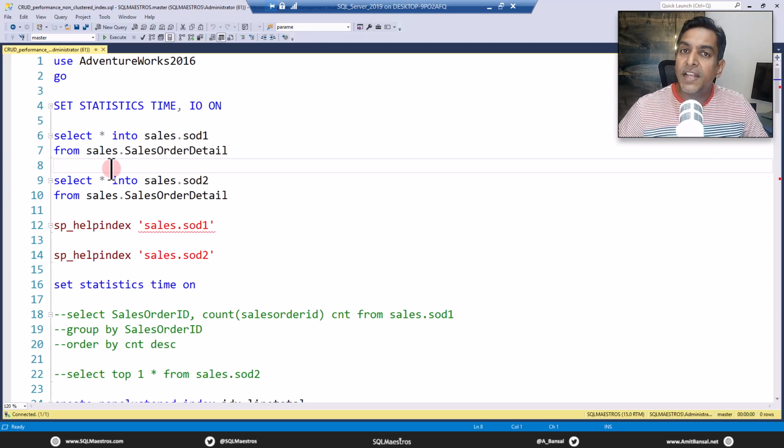So this is a very, very simple demo. It serves as a reminder to all of you that you are creating non-clustered indexes to improve select performance, but do not ignore your queries that are doing data modification, because with every non-clustered index, those data modification queries are getting affected. Okay, let's jump into the demo right away.